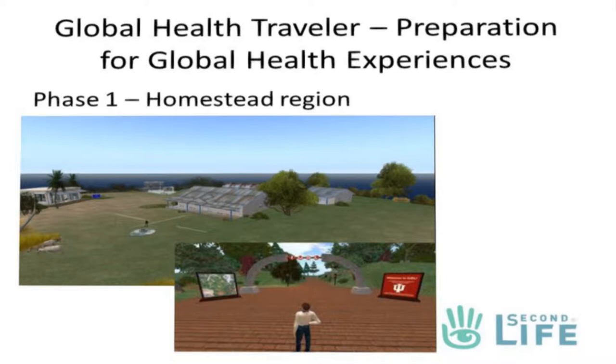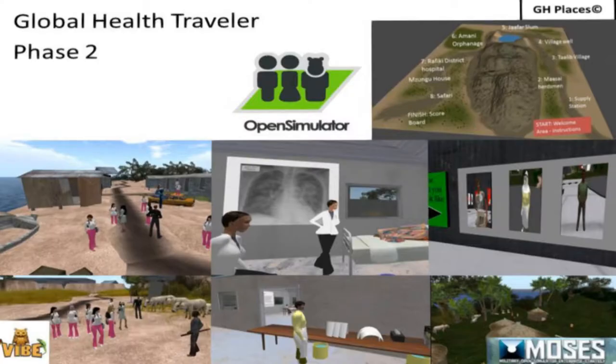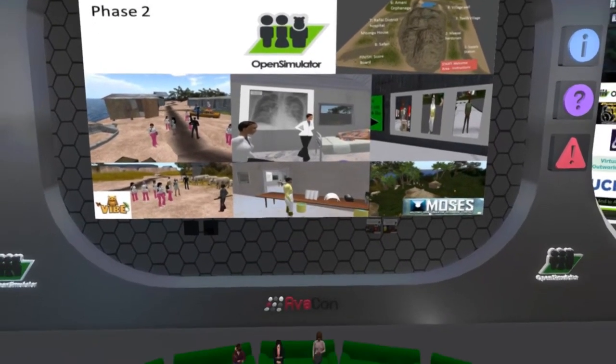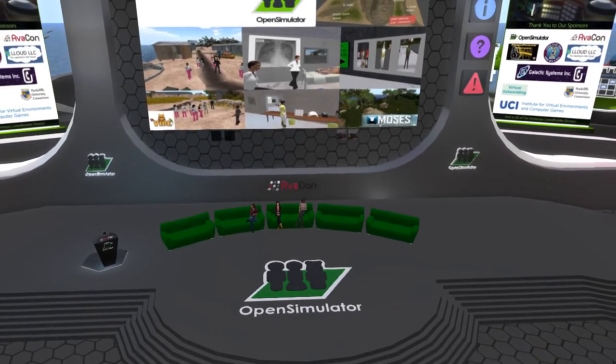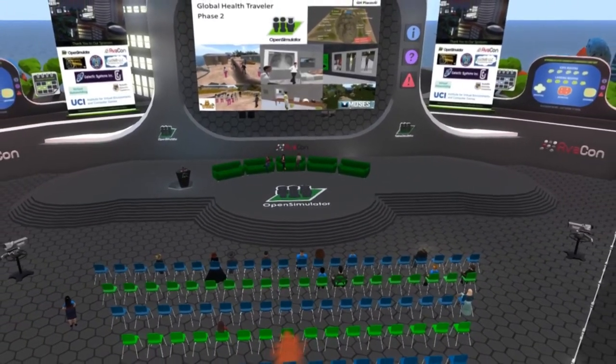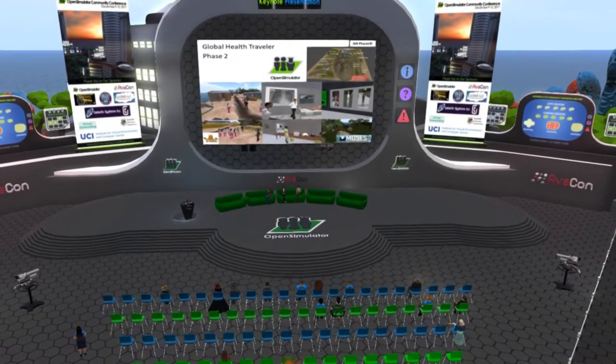We were very glad to upgrade this particular simulation to our Phase Two project, which Lear was referring to earlier, and I think many of you have had the opportunity of visiting. We were able to collaborate with the Vibe group of educators and use their OpenSimulator installation to expand Global Health Traveler from a small homestead region to a full island with 8 learning activities that were based in the East African region. We were able, in addition, to collaborate with the Moses Group on their grid and create an activity that was quite similar but represented the West African perspective the next year in 2014. So this activity continues to be used by nursing students at Indiana University. And we're happy to have that activity.